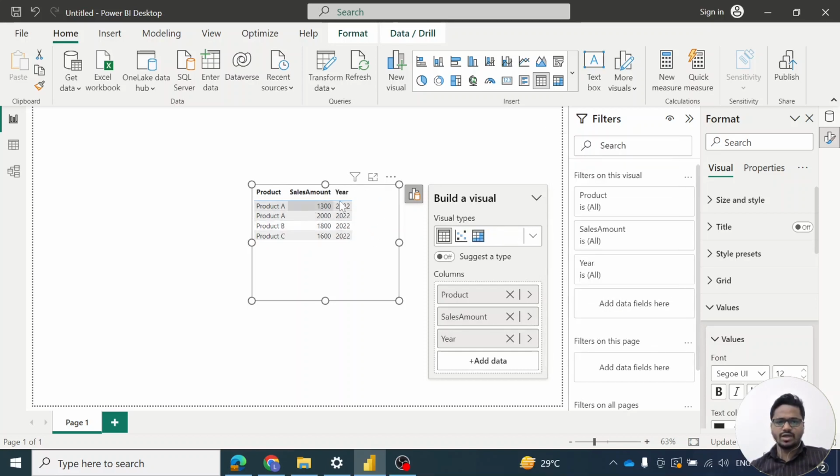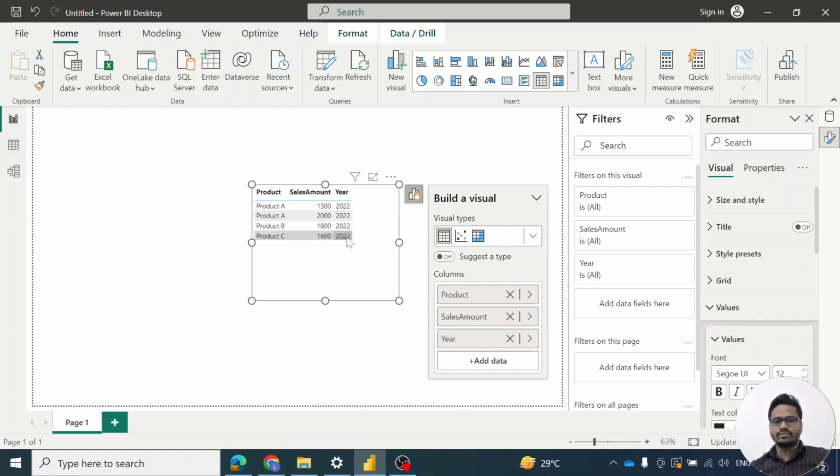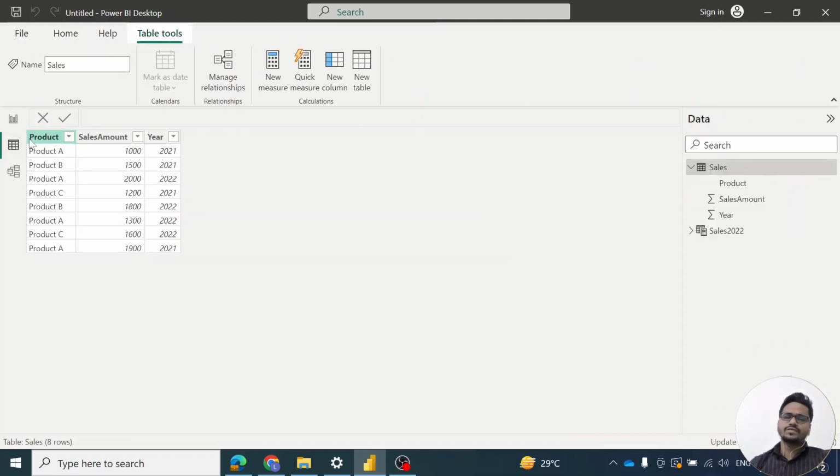As we can see now, there are a total of 4 rows, and all the 4 rows belong to the year 2022. If you have a look at the original table, it had the values for 2021 and 22, but we have created a subset of this table which has got the values only for 2022. So this is how we use the filter function. Now, how is it different from the previous one, that is the calculate function? In the calculate function, we were changing the filter context, which is not happening in this case. That's how it is different.